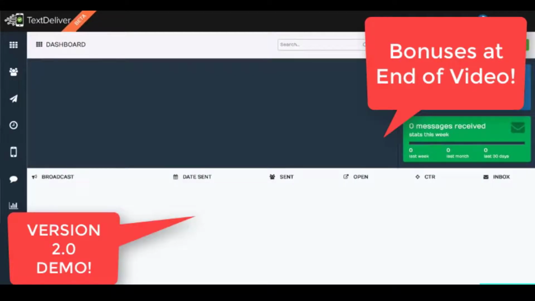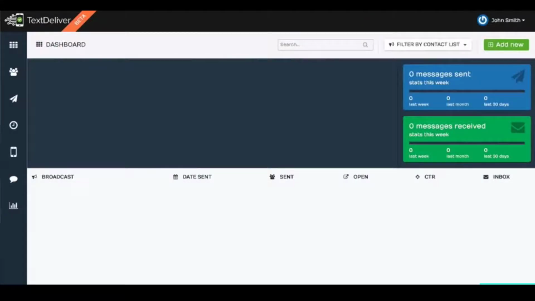Okay, so this is a live demo of TextDeliver, so you can see how simple and easy it is to run SMS campaigns, very similar to what you have with an email autoresponder. What you're looking at right now is your dashboard. This is a clean account where you'll be able to see your recent broadcast.